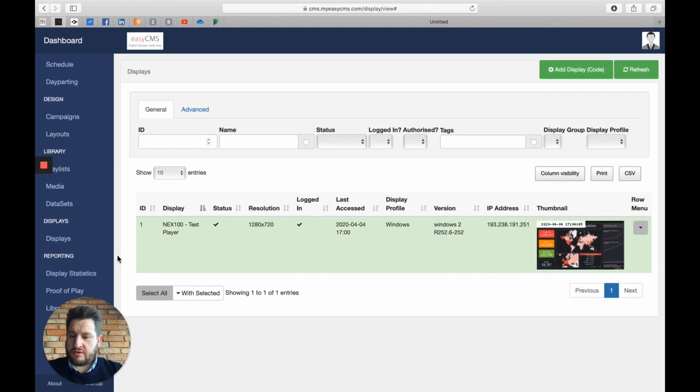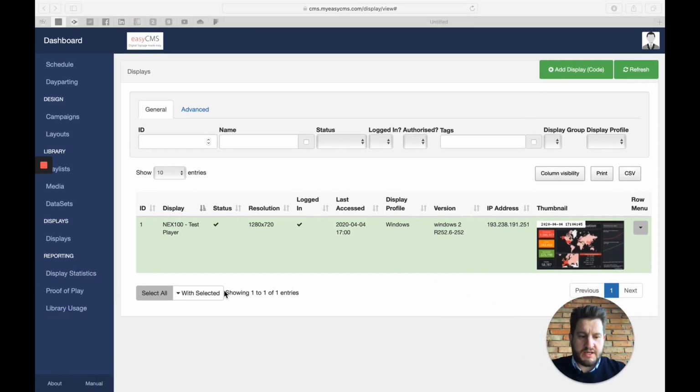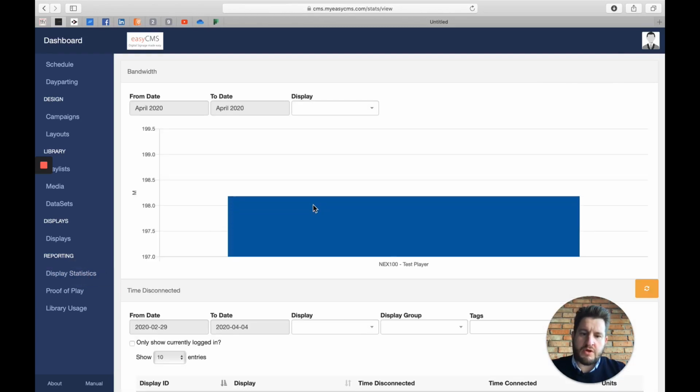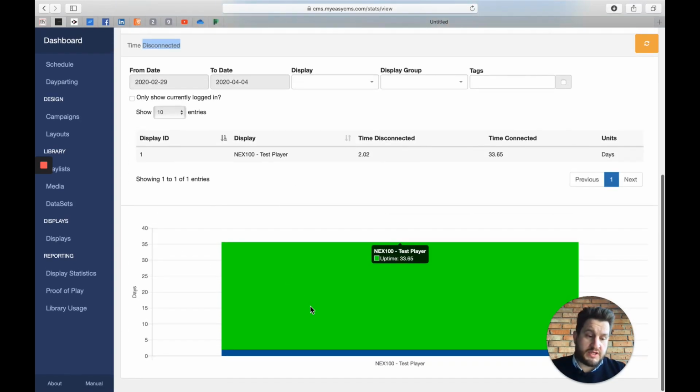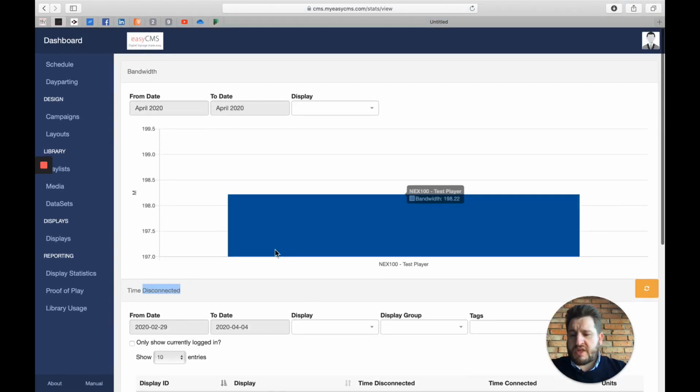And here, of course, you have the reporting. The reporting is display statistics, for example, which will show you the bandwidth used for this display and the time disconnected, for example. So it's interesting if you're using a 4G connection and a metered connection, for example, that can be useful to know. If some displays are disconnected more often, you can point them out more easily and say, okay, this display has got an issue, maybe I need to check the connections there.